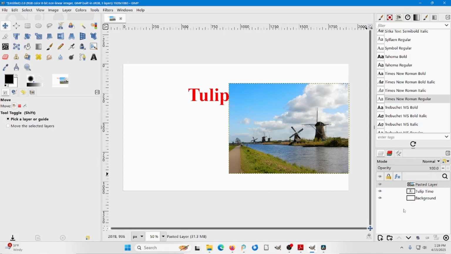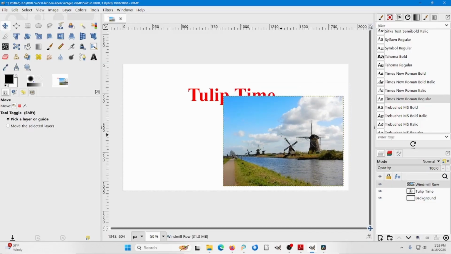In order to organize these things, I don't want to have a lot of layers all named the same, and we're going to be pasting some more layers. So let me rename this layer as windmill row. And now that I have this windmill row layer, I'm going to scale it. I think this is a little big for my purposes.